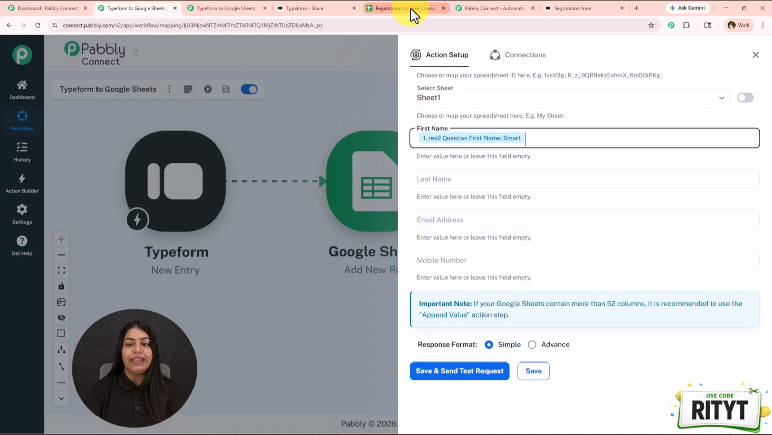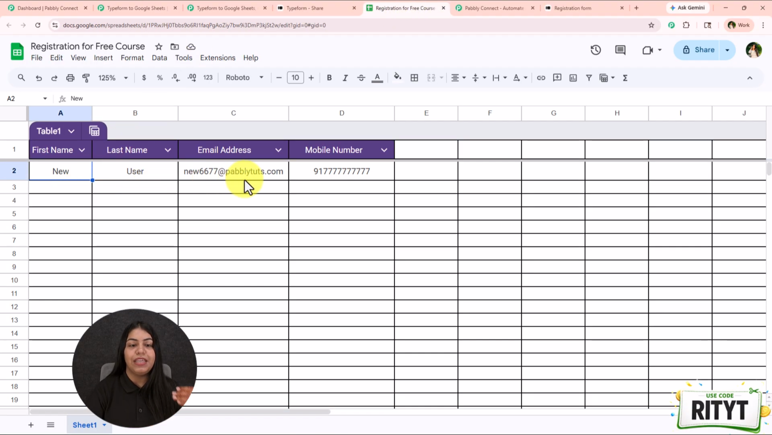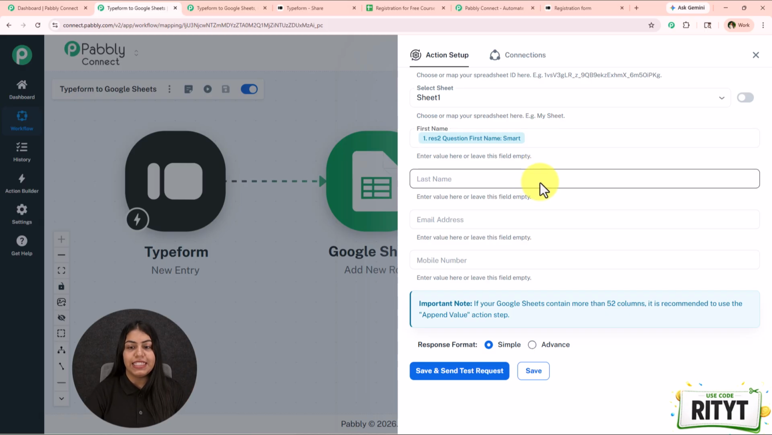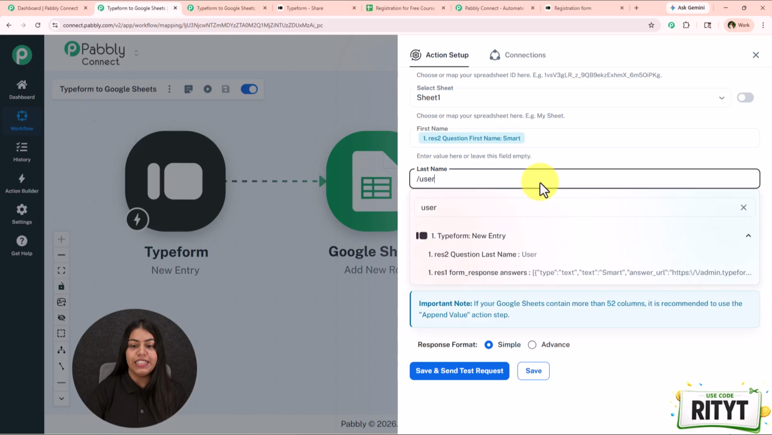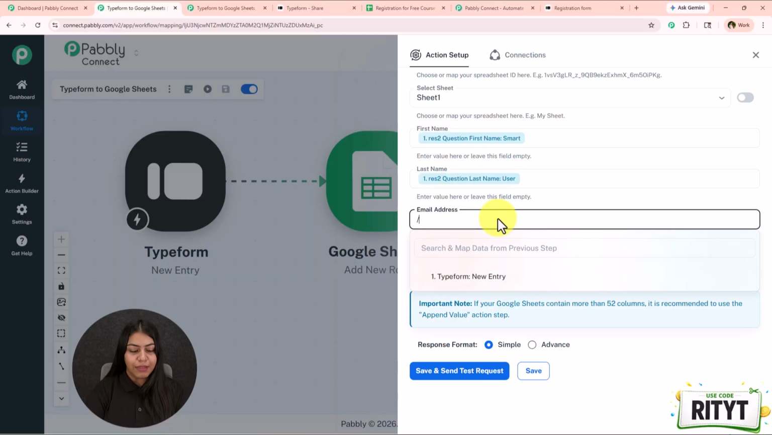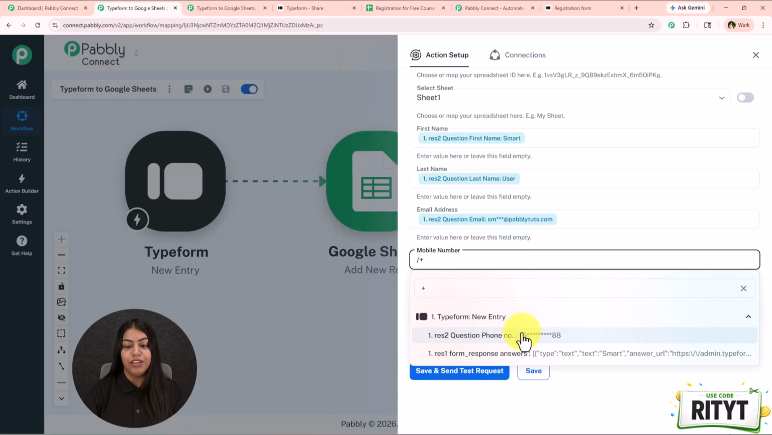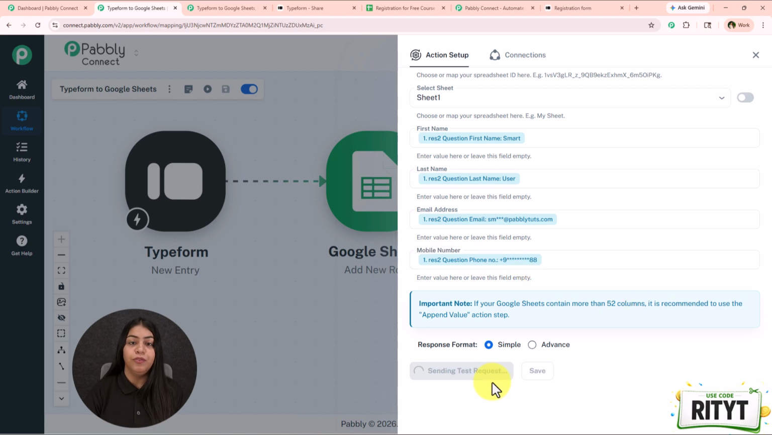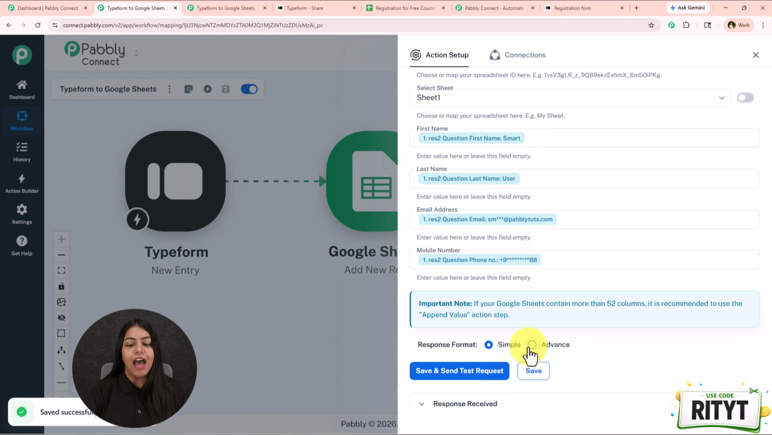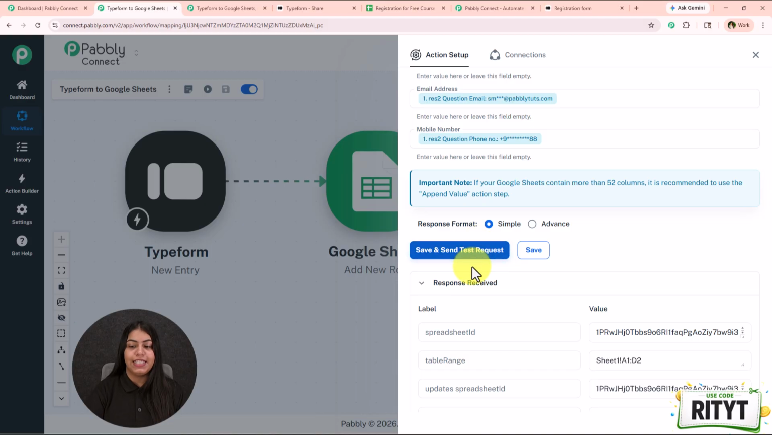So I want to add the details like the first name, last name, email address, and the mobile number. So one by one I am just going to map these details. Put a slash, search for the detail, and map it like this. So one by one I am going to map all the details. It is very important that you also use mapping, otherwise this workflow is not going to run in real time. After mapping the details, click on this save and send test request.